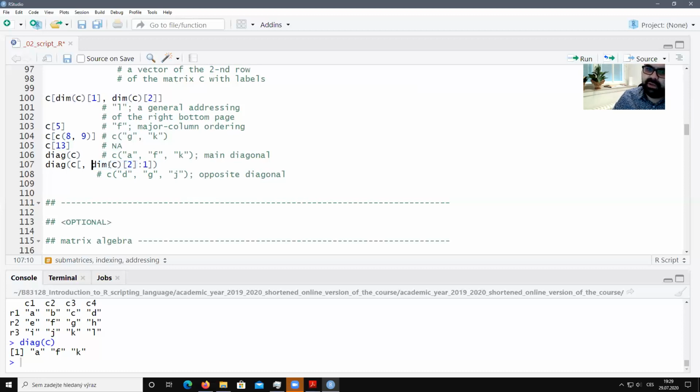The dimension of C is 4 and 3, sorry, three rows and 4 columns. So dimension C of 2 in brackets means just the second value. So there are exactly 4 columns, right? So from the last column, from the fourth one to the first one, is the way I can rearrange the matrix C. And now I already got matrix C, but with the reversed order of its columns. So C4, C3, C2, C1, but the rows are untouched by this.